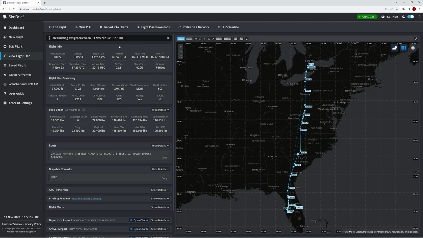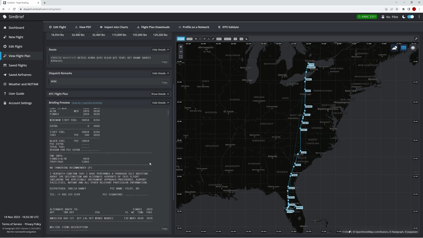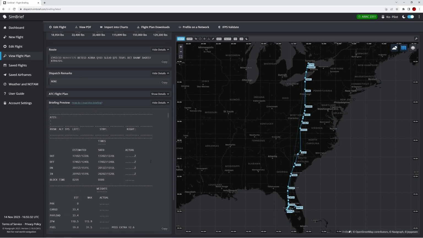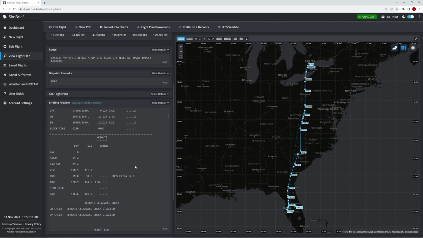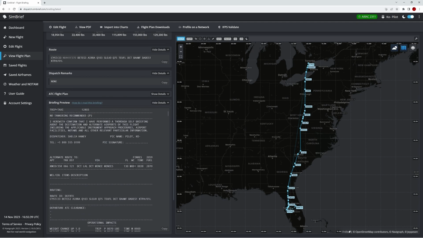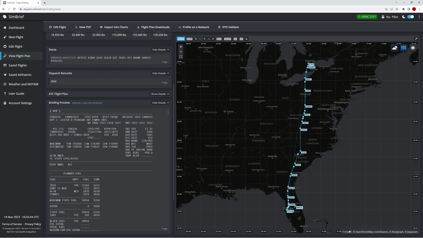It shows us up here what time we generated the flight. We can close that. And now here it gives us a comprehensive view of our flight plan. We can come down to the briefing preview, open that. And there you have it. Our entire flight plan is here. Winds, cargo, payload, fuel. It's fuel planning. It's all right here. So we have all the information we need for this flight.